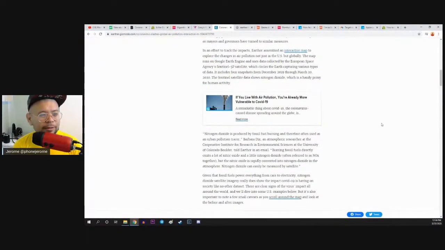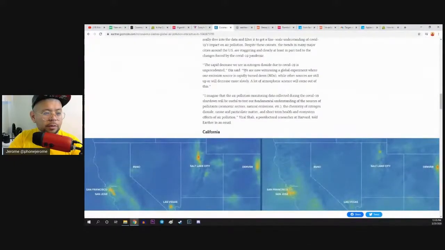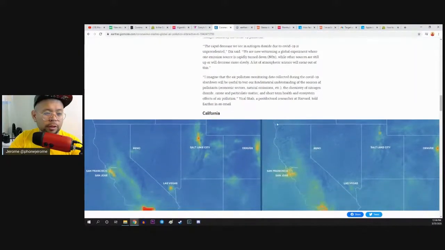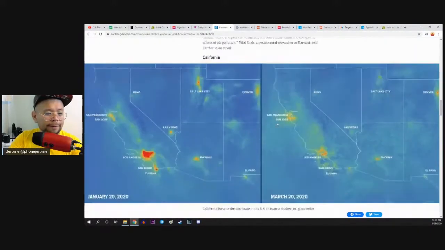In an effort to track the impacts, Earther assembled an interactive map to explore the changes in air pollution, and not just in the US, but globally. The map runs on Google Earth Engine and uses data collected by the European Space Agency's Sentinel 5P satellite, which circles the Earth, capturing various types of data. It includes four snapshots from December 2019 through March 2020. The Sentinel satellite data shows nitrogen dioxide, which is a handy proxy for human activity. The rapid decrease we see in nitrogen dioxide due to COVID-19 is unprecedented. We are now witnessing a global experiment where one emission source is rapidly turned down, NOx, while other sources are still up or will decrease more slowly. A lot of atmospheric science will come out of this.